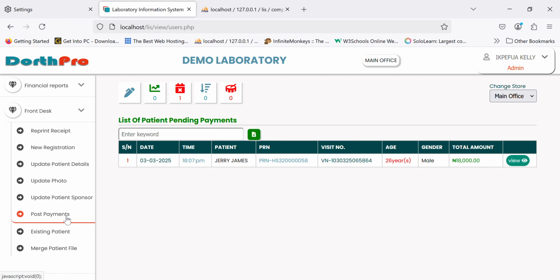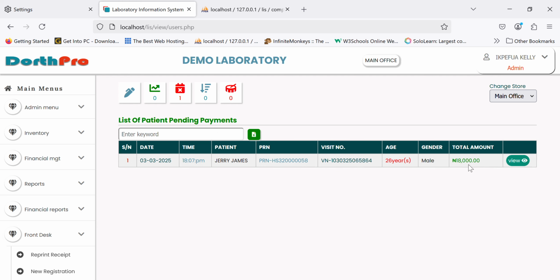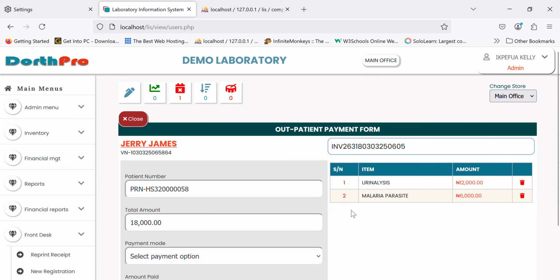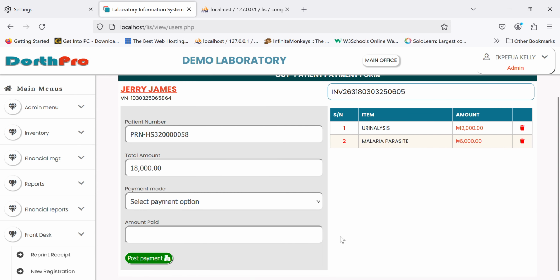You just click on post payments. You see the patients that are awaiting payments, their age, and the system generates a visit number for them, and generates a unique patient number for them as well, right? So you can click on view to view what the patient is paying for. You see, it's paying for urinalysis, malaria parasite.